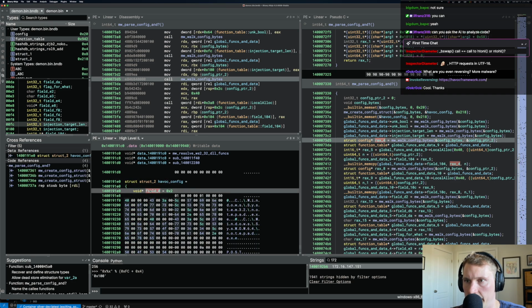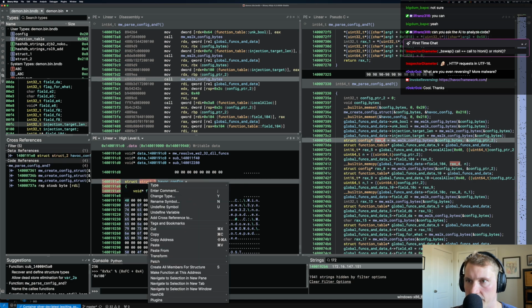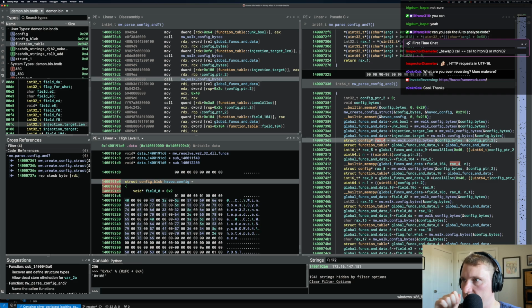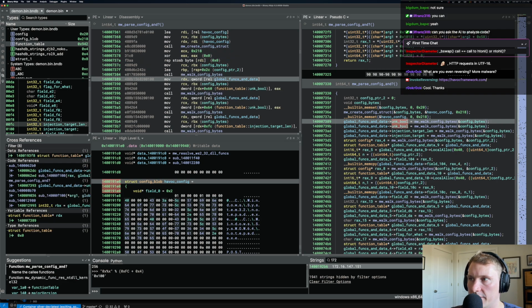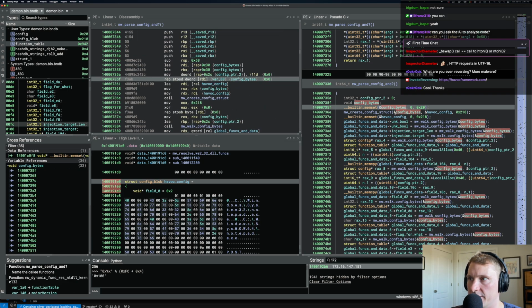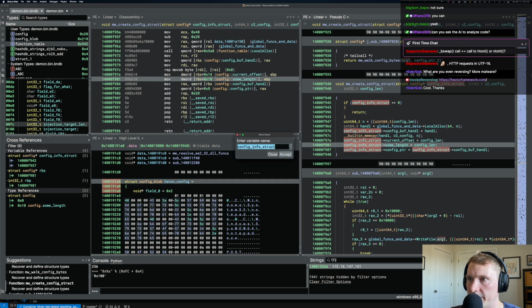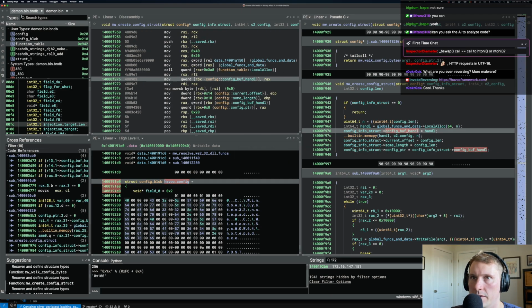Okay, and then we actually don't want this to be a field. Let's call this config struct. Maybe we'll do config blob, because I want that to be different than that config walking thing that this function set up earlier, right? Config info struct, I want this to be different names.